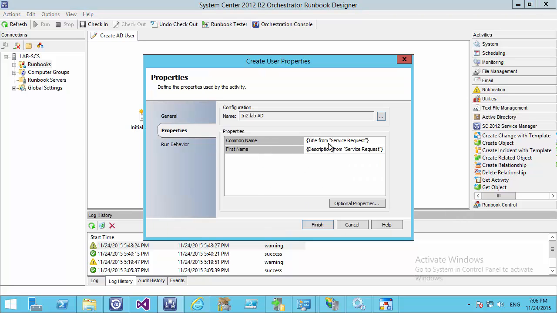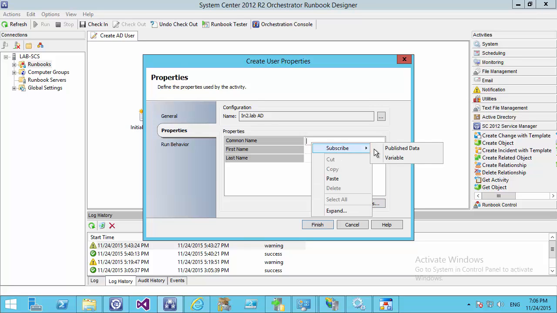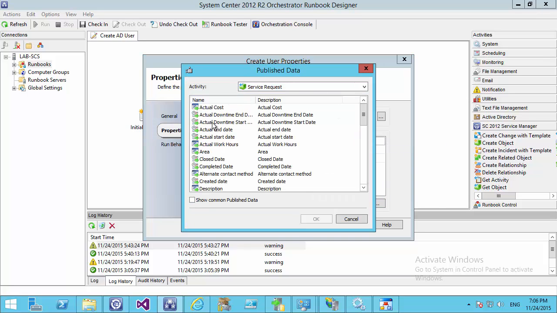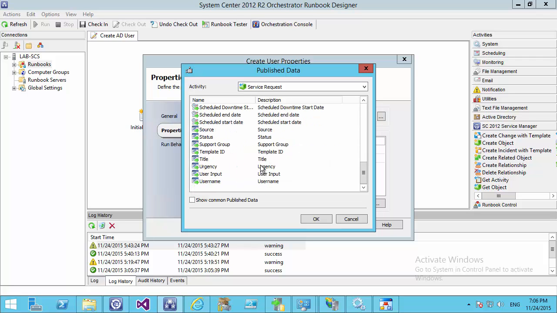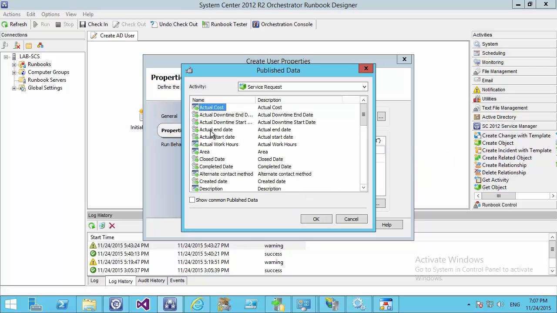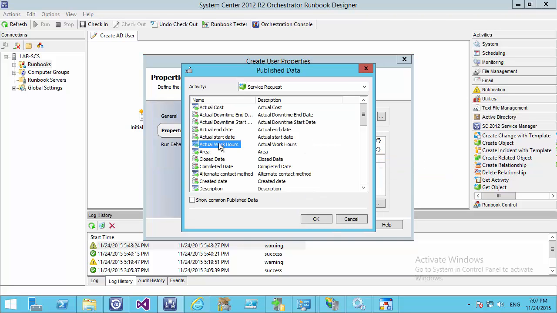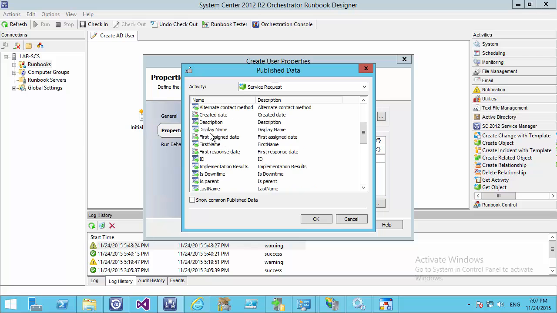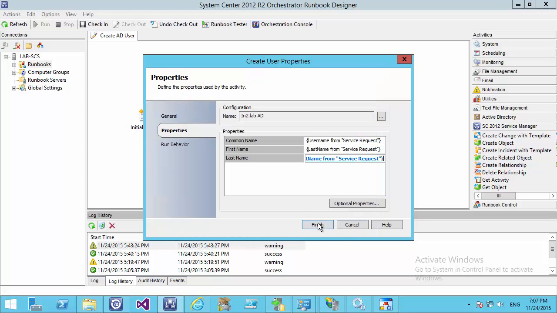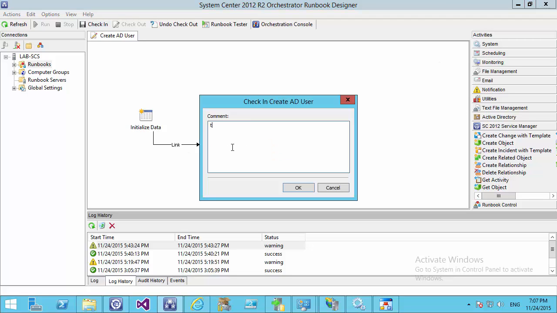What we can do now is under the create user, we can delete this. We can bring back in our last name. Okay. Under service request, we are going to find a username, last name, and first name. Because we're using this new class, we've got all that information available. We need to check this back in.